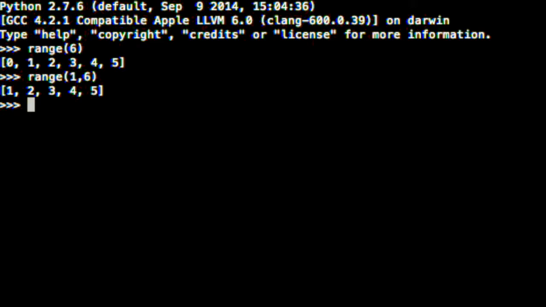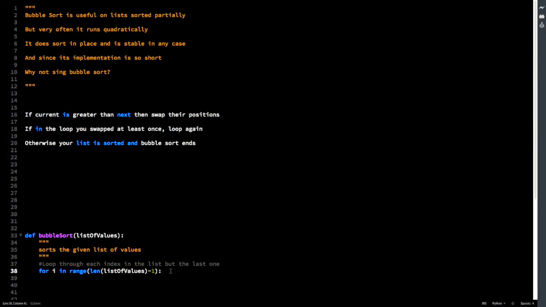And now that we understand range a little bit better, let's go back to the code. For i in range(len(list_of_values)), we're just going to do whatever is inside the for loop for each item in the iterable. Now, if current is greater than next, then swap their positions. So if the value at position i is greater than the value at position i plus 1, swap the values.